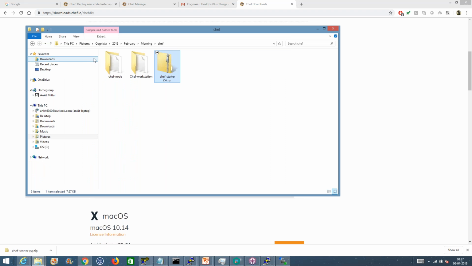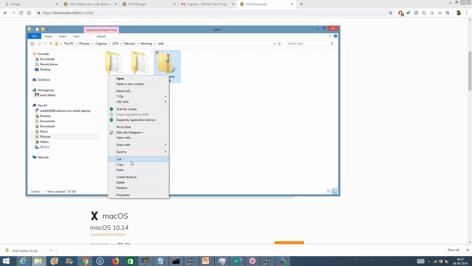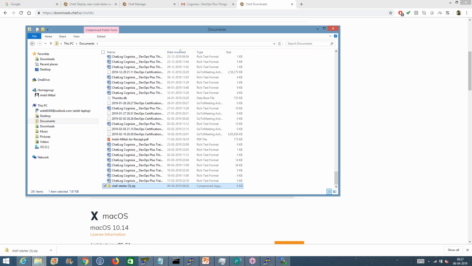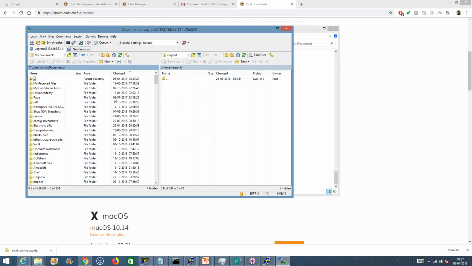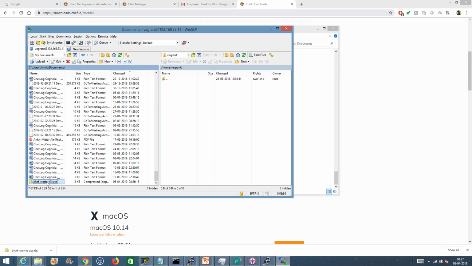Let me copy this to the my. There we go. So just move this file over to the here, and it will copy this inside the home directory of the vagrant user. All right, so it has been copied now. Okay, and let's go back to our server.